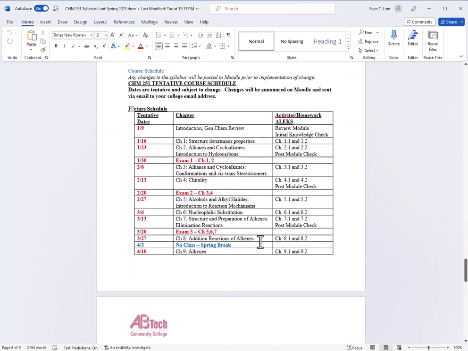Here is the course schedule. So this is very important. I will adhere to this pretty strictly. I will let you know if things change week by week, but this is how we're going to be following through the semester.